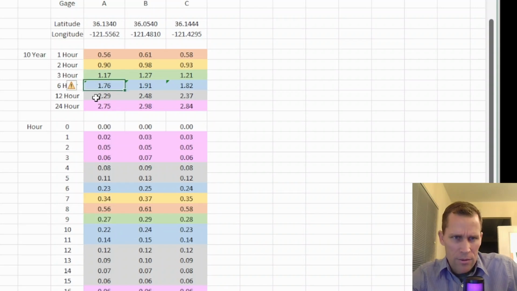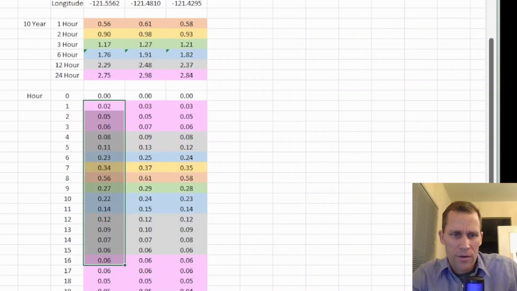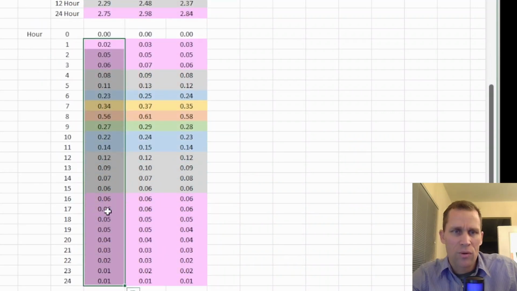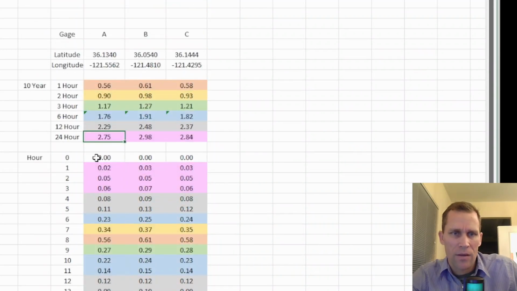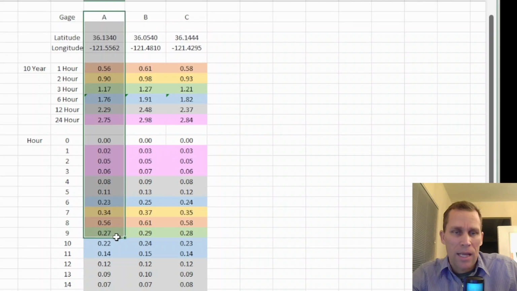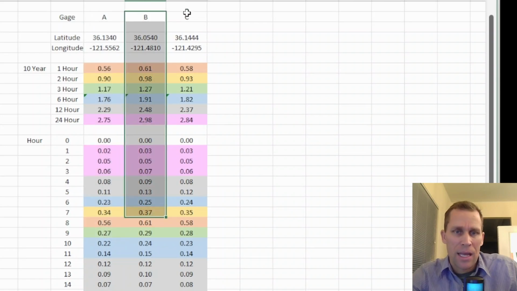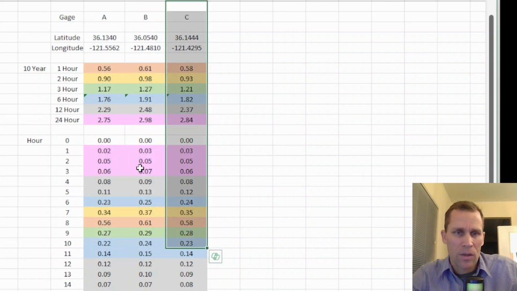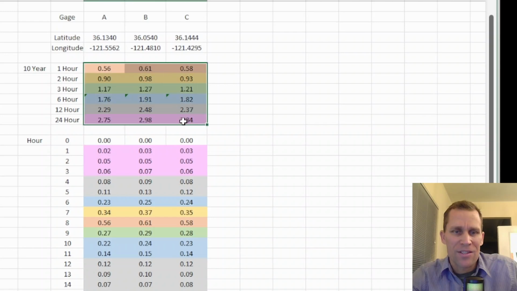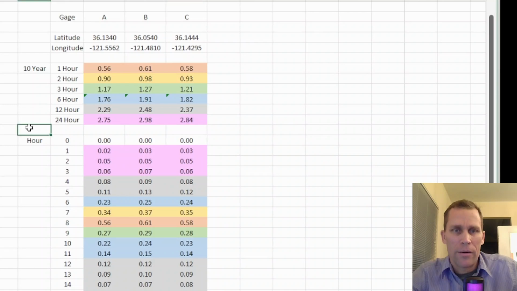And then 6 hours, 12 hours, and 24 hours. So the sum of all of these records here should sum up to the 24-hour sum, 2.75. And that's true for both gauge A and gauge B and gauge C. Okay, all of these numbers are pretty much the same though. I mean, 2.75, 2.98, 2.84. It's all pretty much in the same local area anyway.